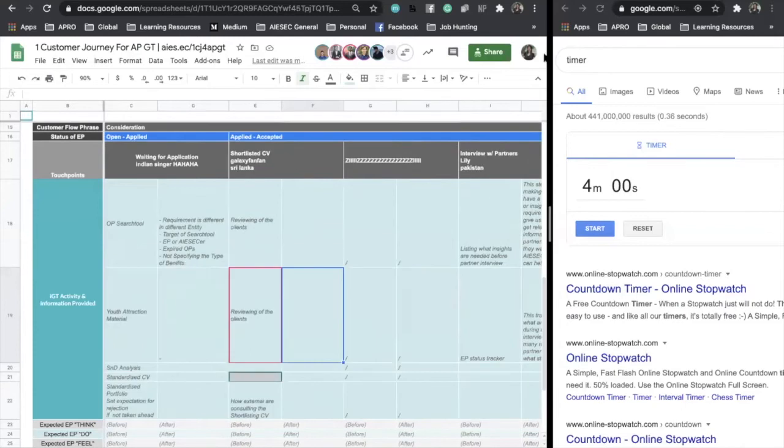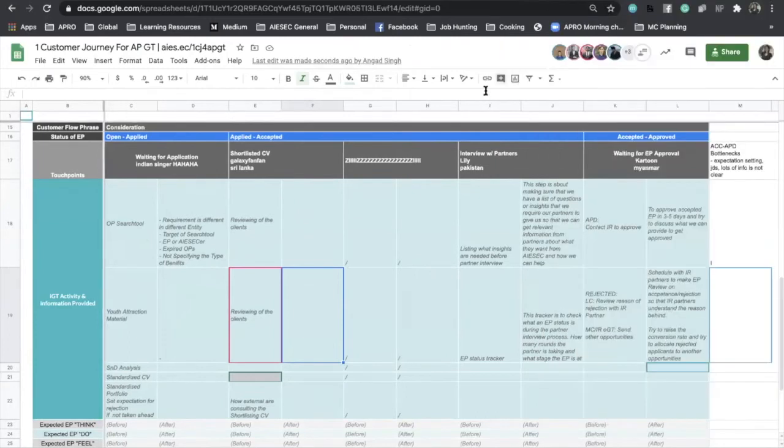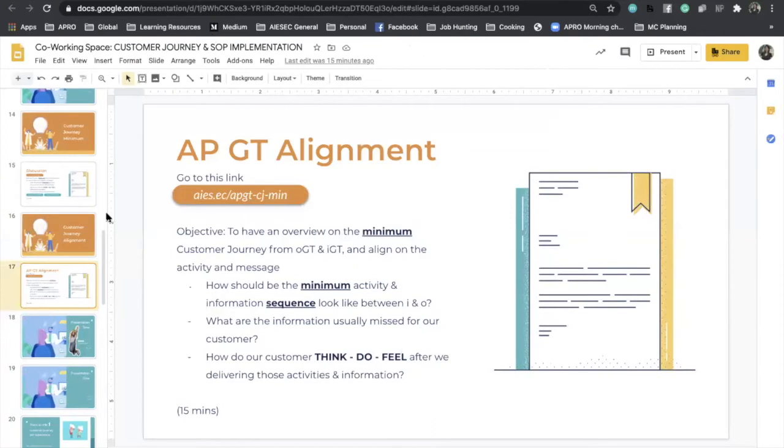Any people have any other questions? Okay, I hope you don't. Okay, if not, then let's go to the most exciting part, which is the alignment part.